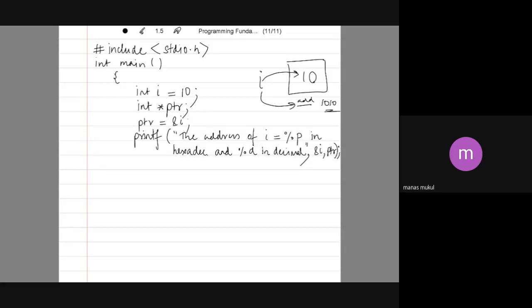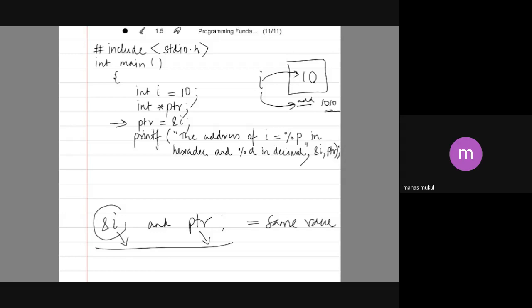Star, sorry, not star, it's &I. Ampersand means it's an address of I. So this address of I and PTR will be holding the same value. That means, look at this, PTR is equal to address of I. So you can find out the address of I by using this. And since we are taking this address and putting it inside this PTR, which is a pointer variable, both &I and PTR will have the same value, right? What will be that value? That value will be the address.